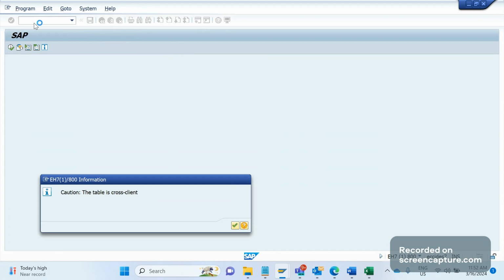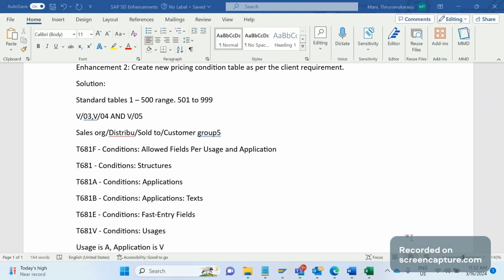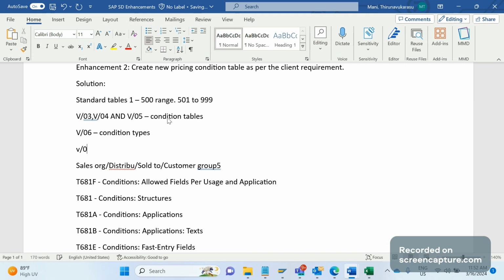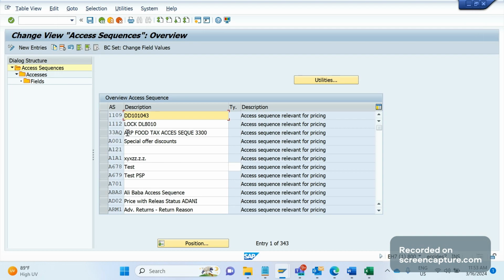So remember, V/07 is used for condition tables. V/06 is for condition types. V/07 is for access sequence. Okay, fine. So I'm now in the V/07 T code.